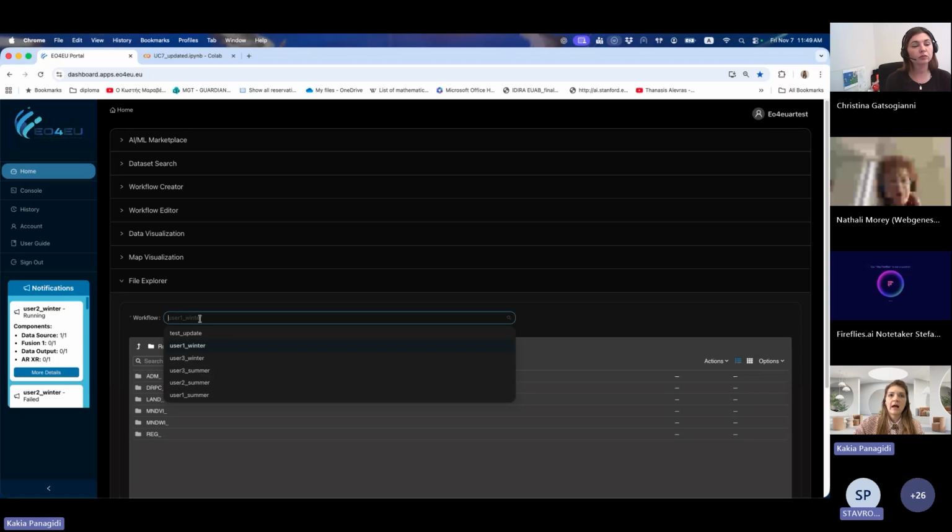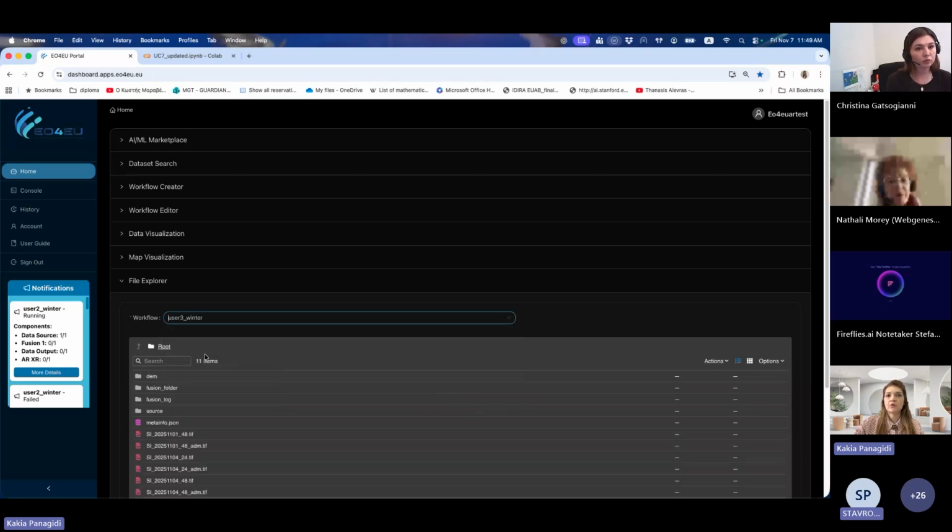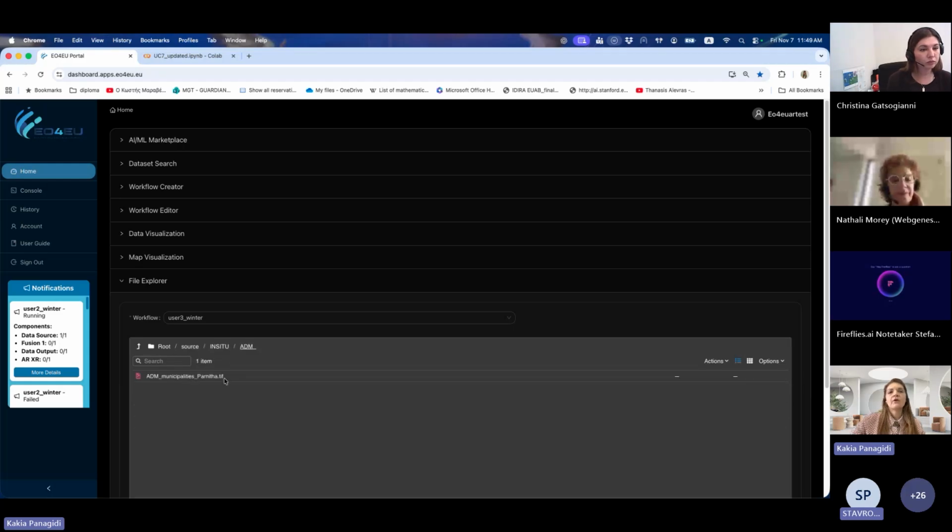If, for example, I select a different user, I think this one is from Greece, you can see in the in situ data that there is a differentiation based on the in situ data that we are providing to you. Okay, so all of this is a toolset provided to all users for the processing and visualization of Earth observation data.